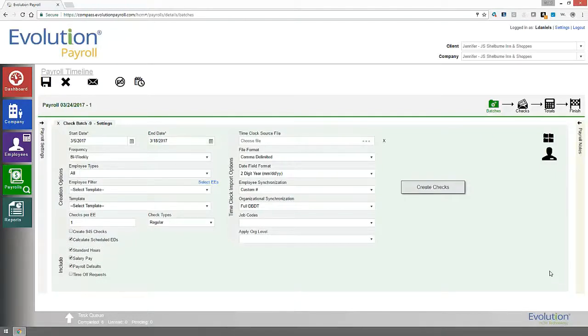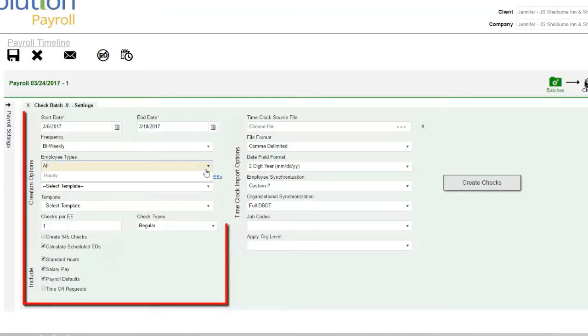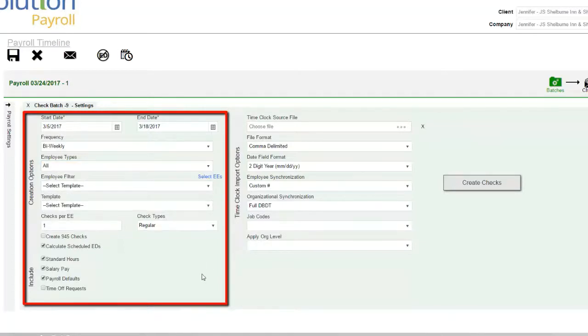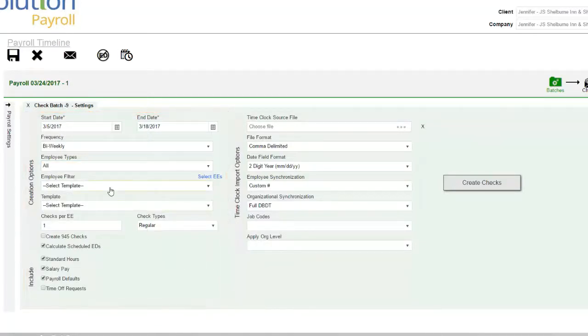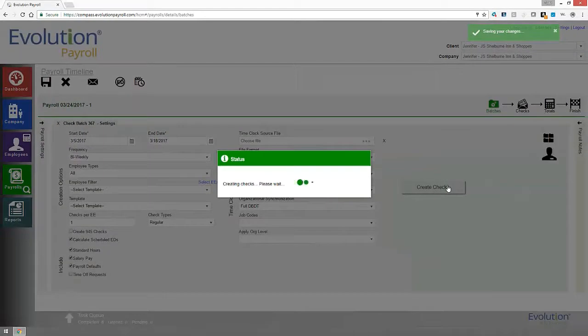Once in the Check Batch Settings screen, you can select some specific parameters about this payroll. The Check Batch screen will allow you to choose particular employees that you want to process a payroll for, salary or hourly. You can select specific employees using the employee filter templates, or you can select a specific check template. We're going to go ahead and just create checks. And this is going to create our actual check entry area.